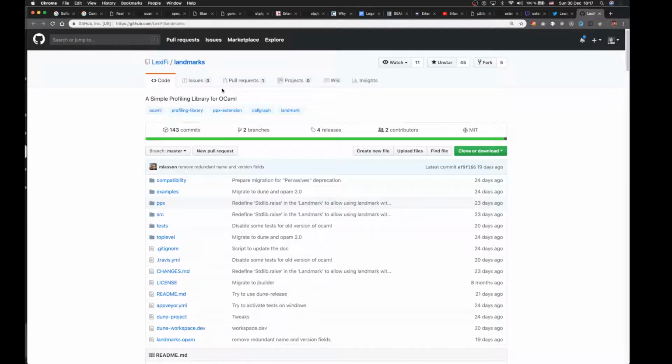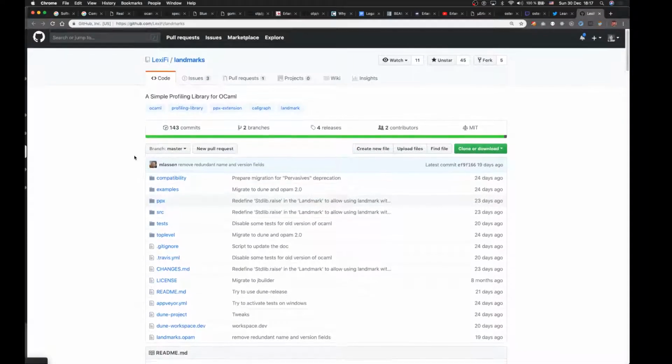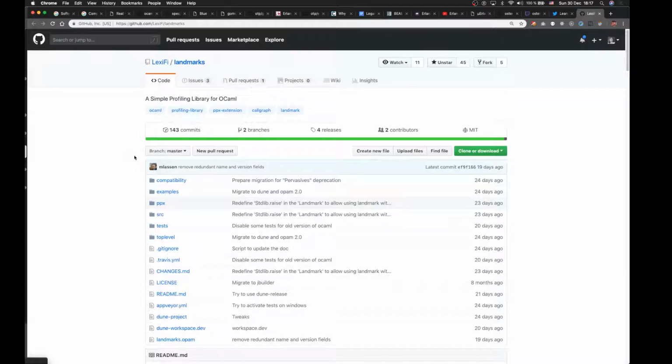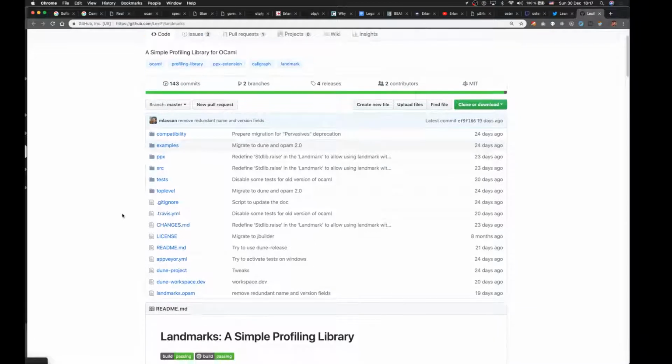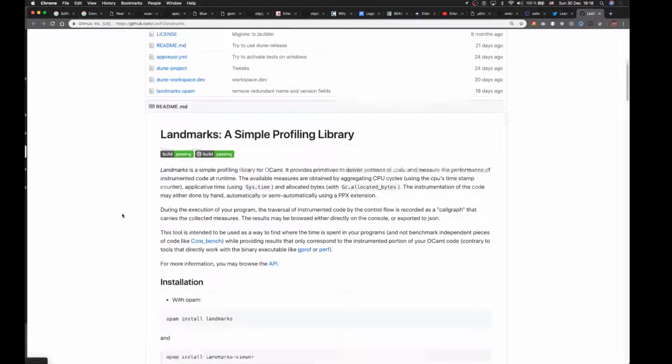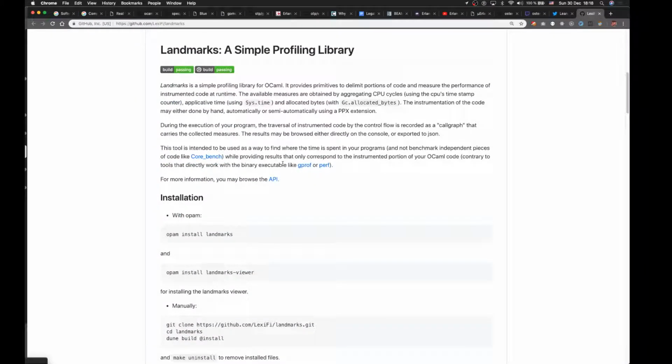we're pretty well covered by this library called Landmarks. And of course, I should stop complaining and I should start making pull requests. So next year, I'll see what I can do when it comes to helping this library fit my use cases better. I mean, that's open source, right? But Landmarks in itself is an incredibly simple profiling library for OCaml, right?